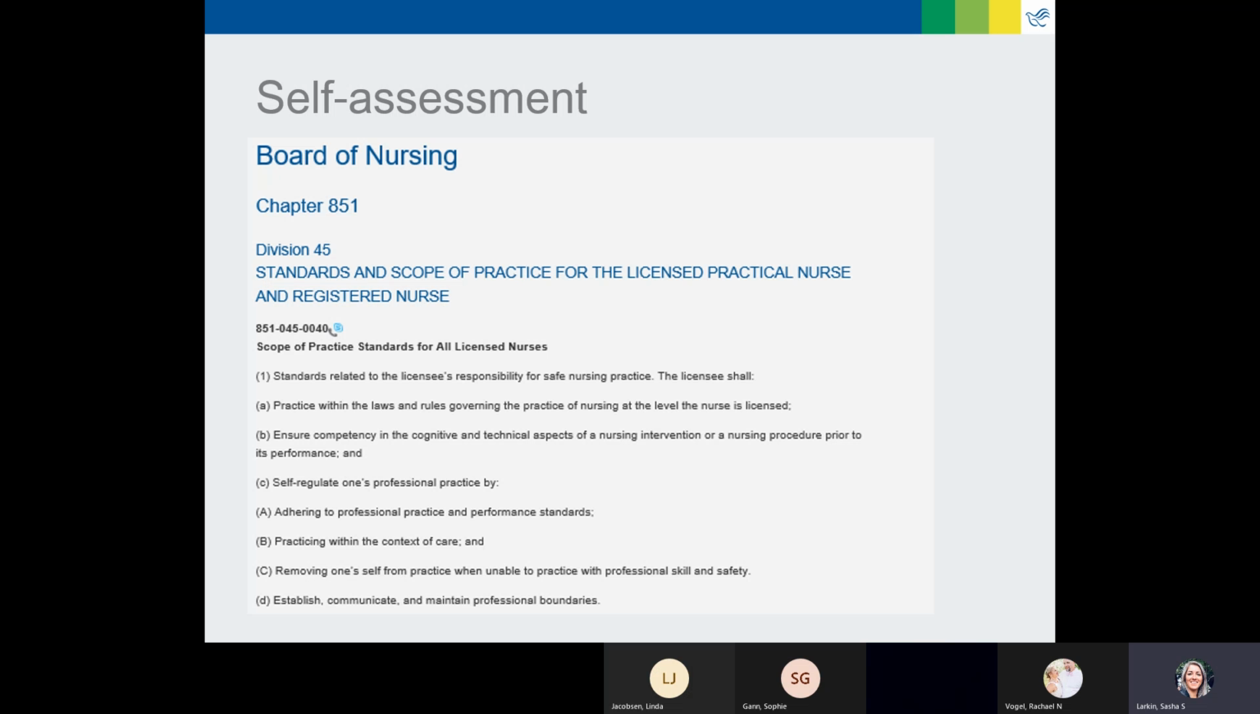So the reason that we feel confident to use self-assessment as a primary validation method for our existing nurses is because nurses by license are required to be accountable for their own knowledge. On this slide, you can see a little snippet from the Oregon State Board of Nursing, but this is a sentiment that rings true across nursing.